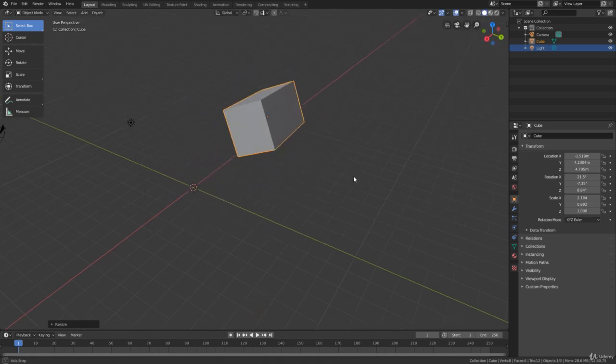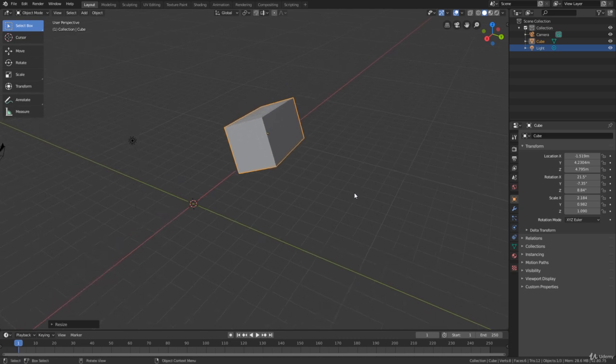And these were the main selection and transformation commands. In the next lesson, we will see how to create and delete the objects from the scene.